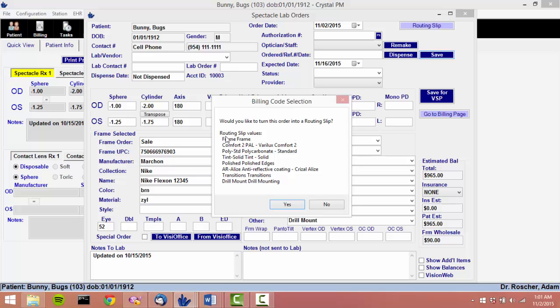Below that, you'll see your routing slip values. You'll notice here that our frame, our Verilux Comfort 2, our polycarbonate lens material, our tint, our polished edges, our anti-reflective coating, transitions, and drill mount are all listed here in this window. If you've linked your bill codes correctly in the Admin Defaults Frame Page Default section, you will notice that all of the values that you select as you create the order will be listed here where it says Routing Slip Values.